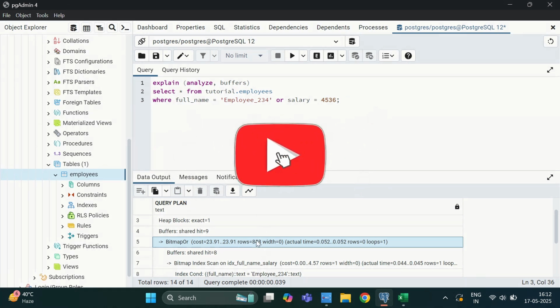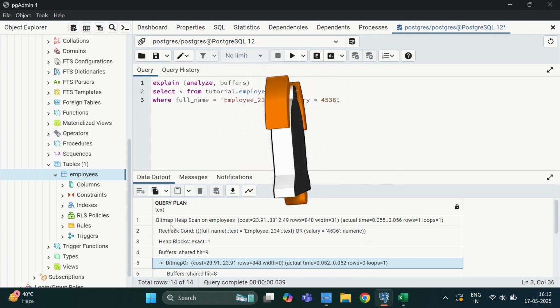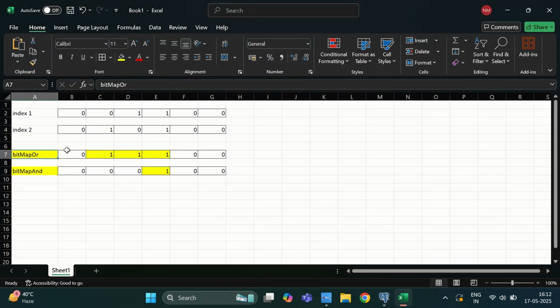It will create the bitmap OR, and after that it will do the heap scanning. You can see it above, it will do the heap scanning later. First it will create the bitmap OR. So how will it create the bitmap OR? It will match both the conditions against the bits that we have generated or scanned. So you can see 0, 0 will result in 0, that is for bitmap OR. 0, 1 will result in 1, then 1, 0 will result in 1, 1, 1 will result in 1, then 0, 0 means 0 and 0, 0 means 0. This is for bitmap OR.